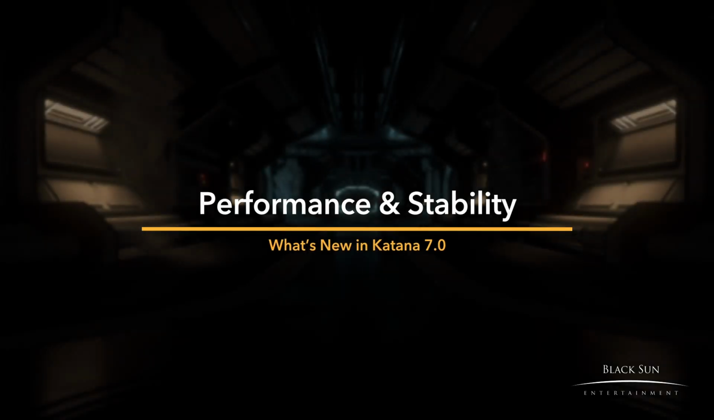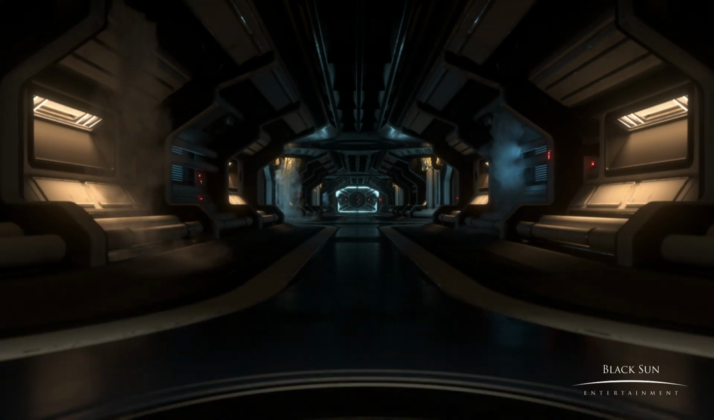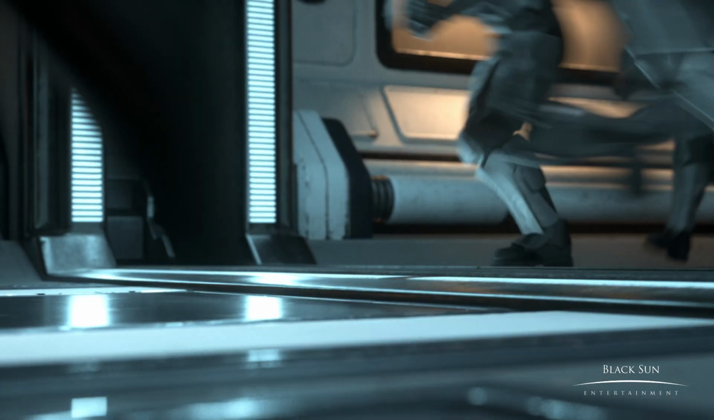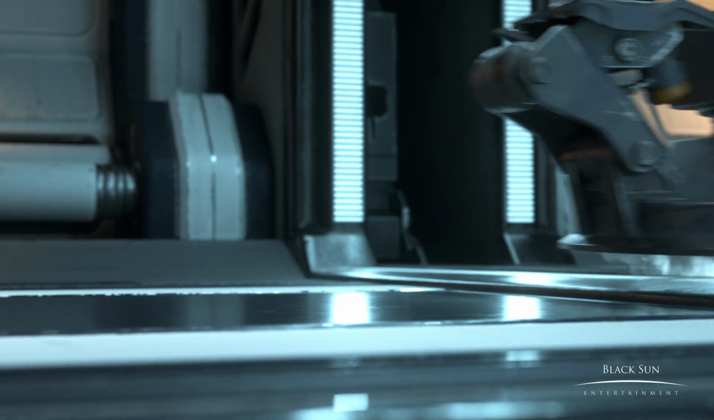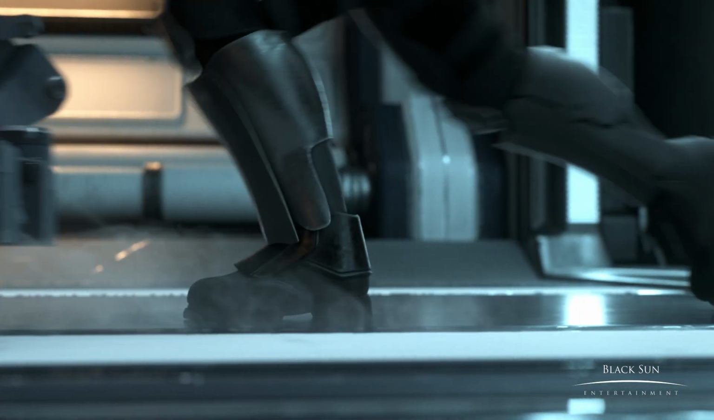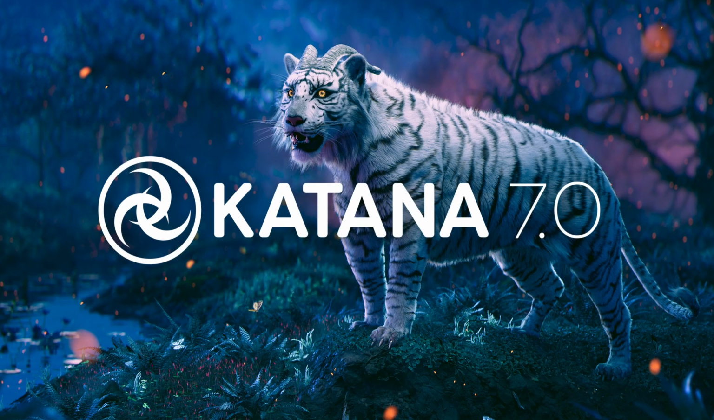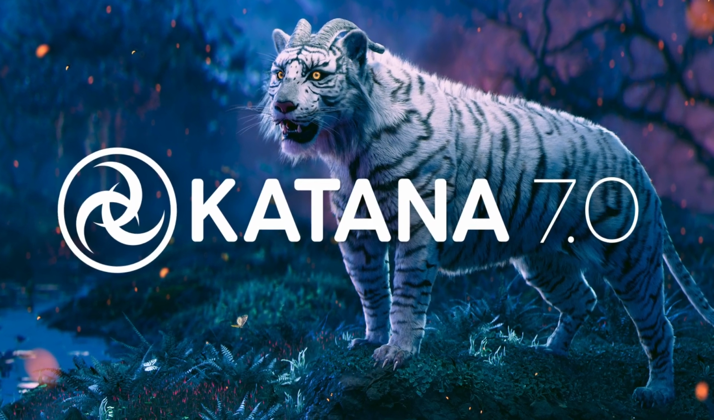Performance is key for any artist and a vital part in any production pipeline. Getting the results you want without being held back by delays is one of Katana's strengths. Katana 7 takes this to the next level.